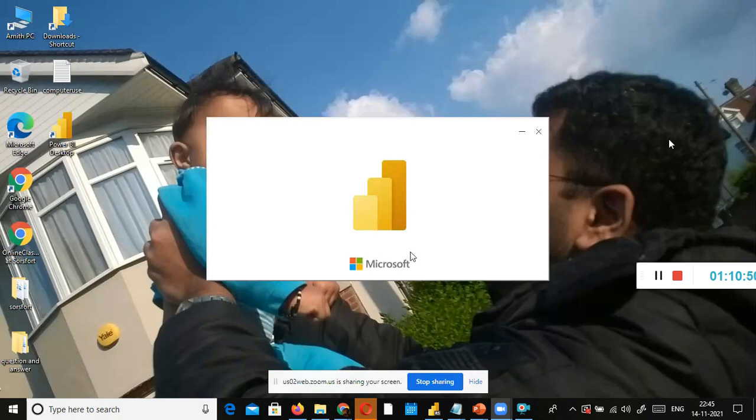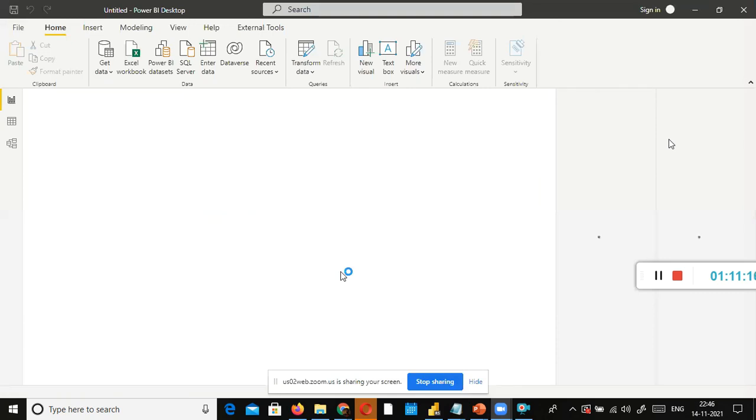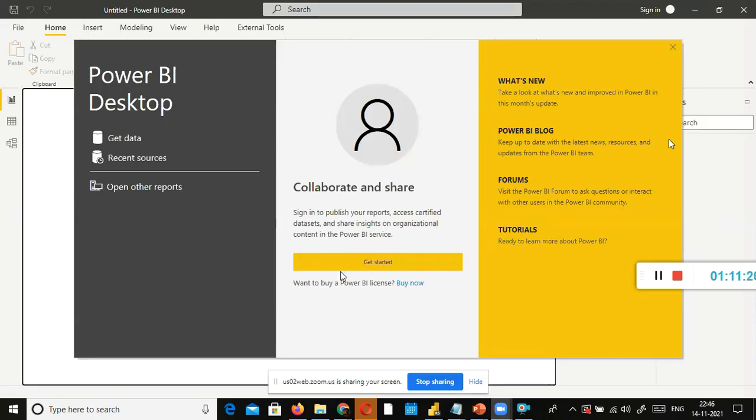No, wait. It will take some time. If you have 4 GB RAM, it will take some time. Even I have 16 GB RAM, it takes some time. That's it. You're all set. This is Power BI. Yeah, now it is open.